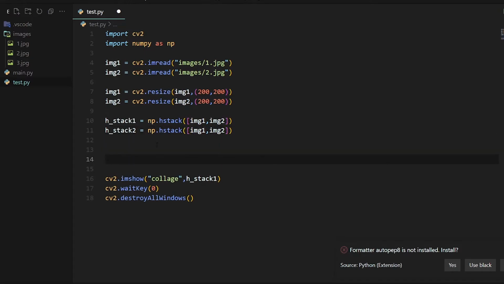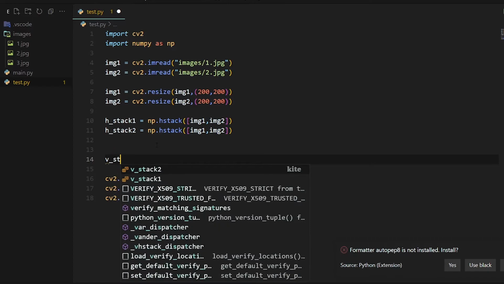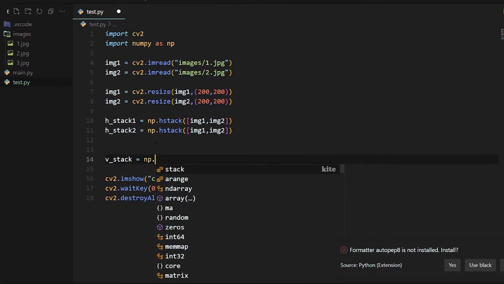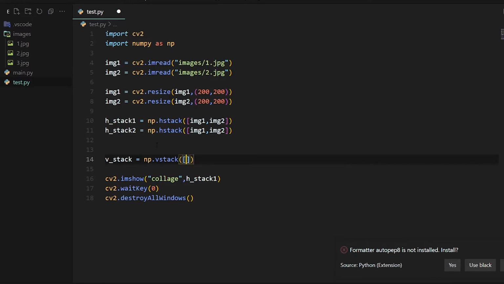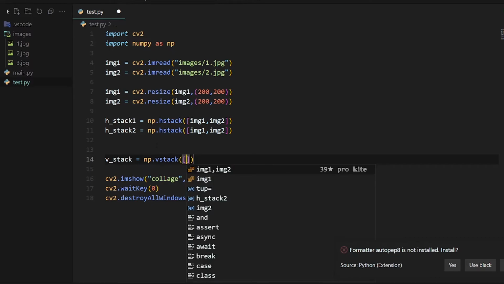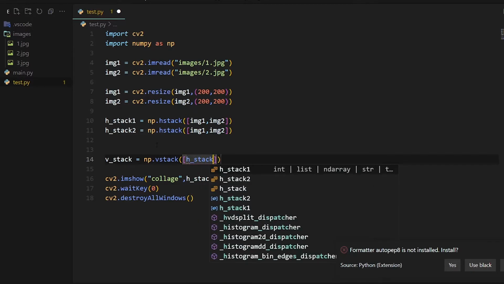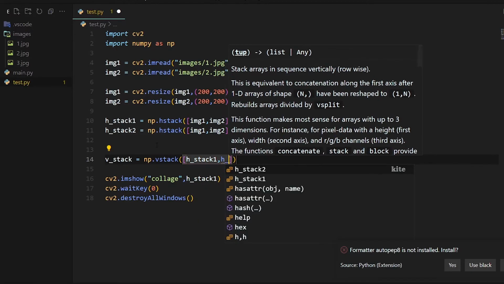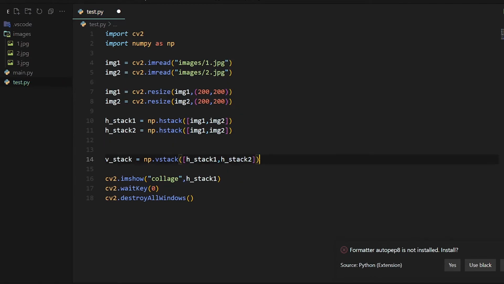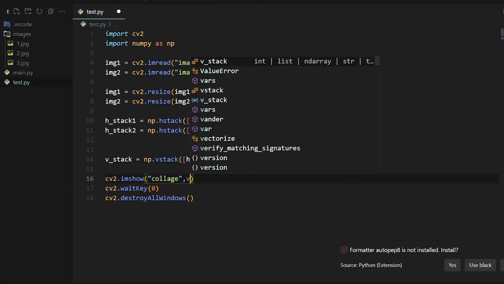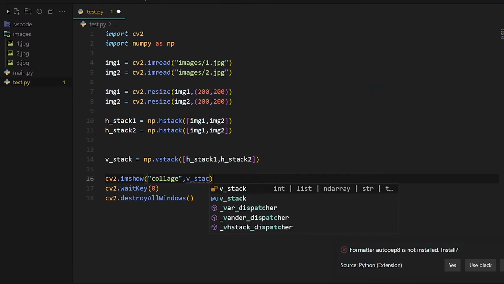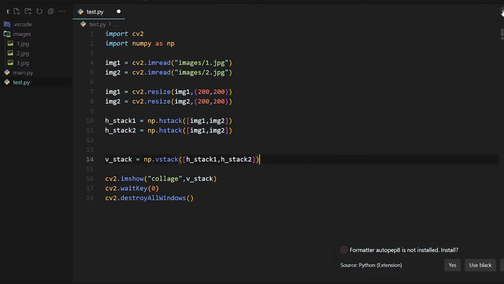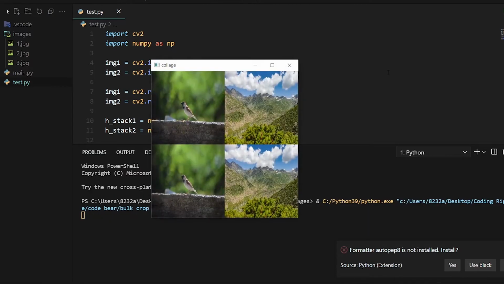And down here we can create now a vertical stack from these two horizontal stacks. So I can say v_stack is equal to np.vstack, and it takes in a list as well, and it's going to be a list of horizontal stacks. So we have h_stack1, comma, h_stack2, as simple as this. And finally, let's change this from h_stack1 to v_stack and run the code. You can see we have successfully created a grid collage using Python code.